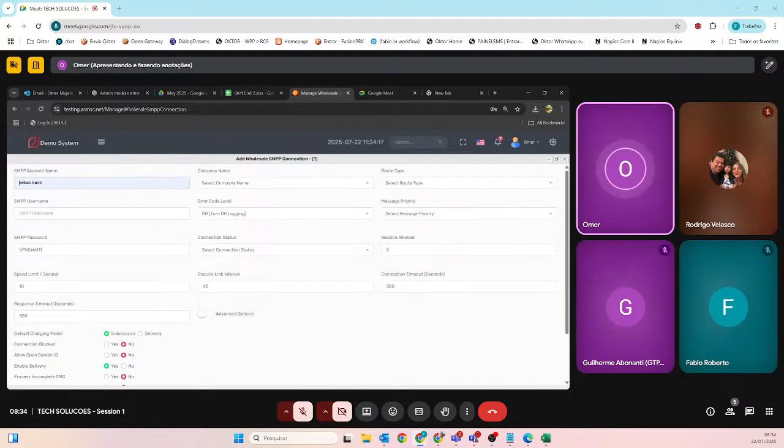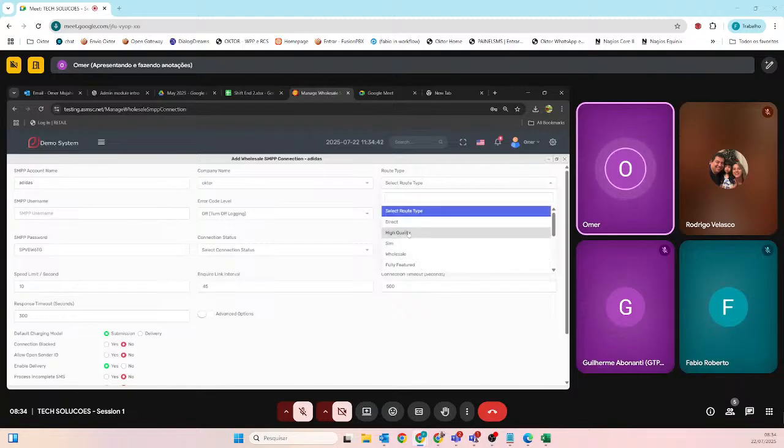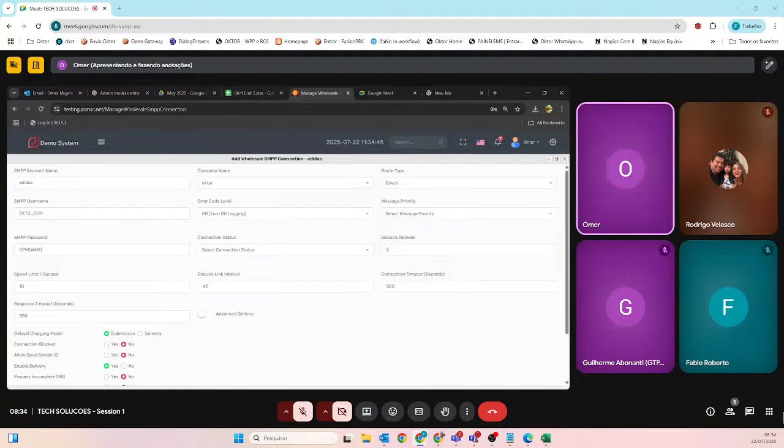For example, SMPP account name. Let's say I want to keep the name as Adidas. Here I will assign it the company that I created, Octor. This is where I add this customer to my company. Select the route type as direct, high quality, SIM, whatever I want. Let's say direct. A username and a password will be generated automatically by the system. But if I want, I can change it here.